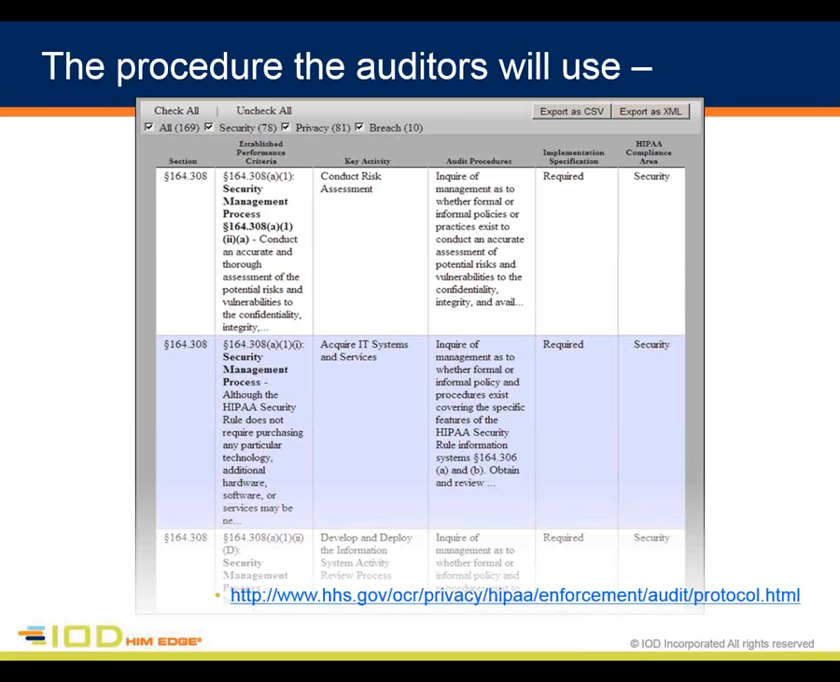So let's talk a little bit more about these desk audits. All the policies and procedures and strategic plans are due within 15 days of receipt of the letter from the OCR. It's important to note that any signed policies or procedures that are after the date of the letter that you received are not eligible to be submitted for the audit.